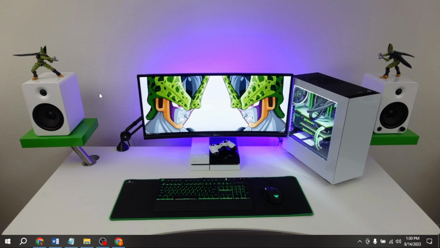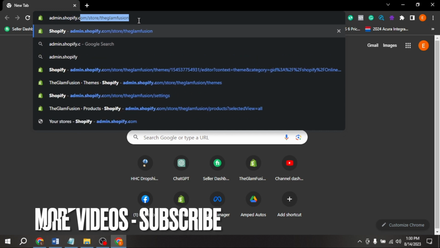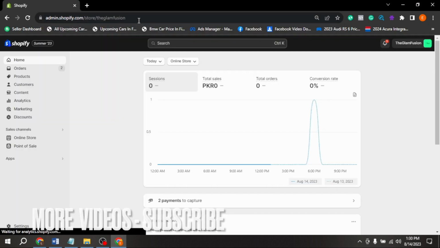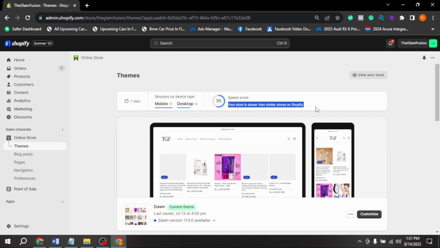Checking loading speed in Shopify store is quite simple and easy to do. First of all, open any browser. Now write admin.shopify.com in the search bar. Now here in the left corner, you are seeing different options. Click on online store. Now you are seeing Shopify store speed percentage here.